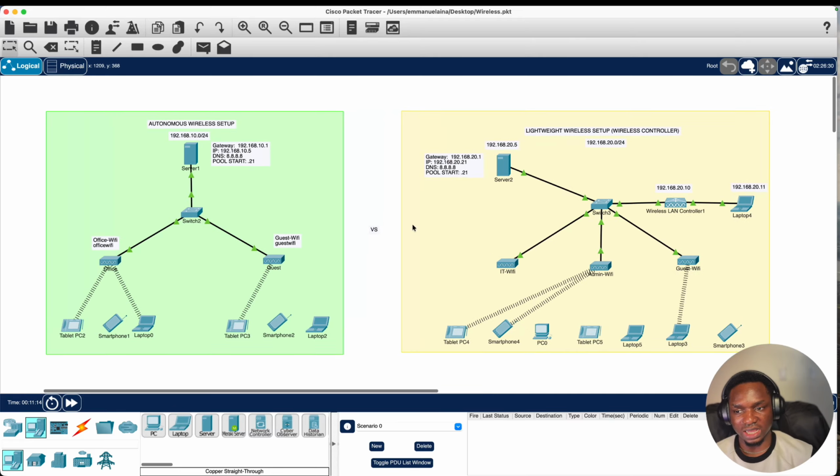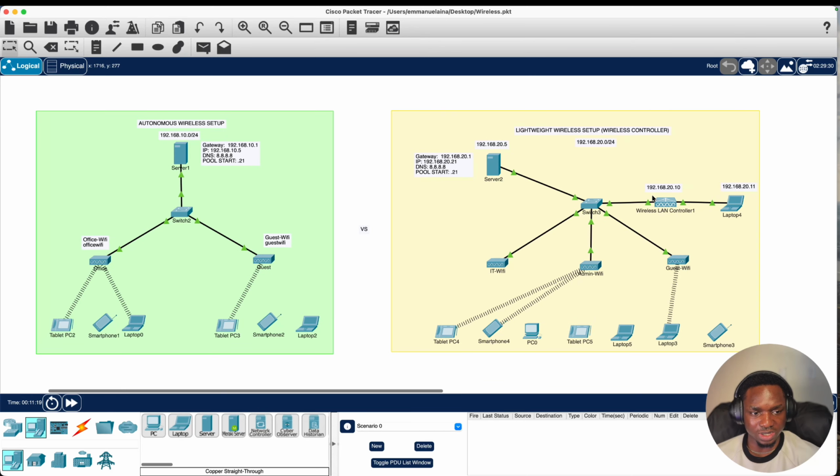Okay, so that will be it for this video. We've briefly seen how to set up the autonomous wireless network and also the lightweight wireless network using the wireless controller, an admin device, and the lightweight access point.